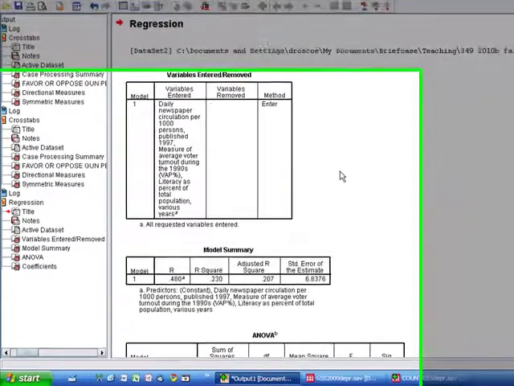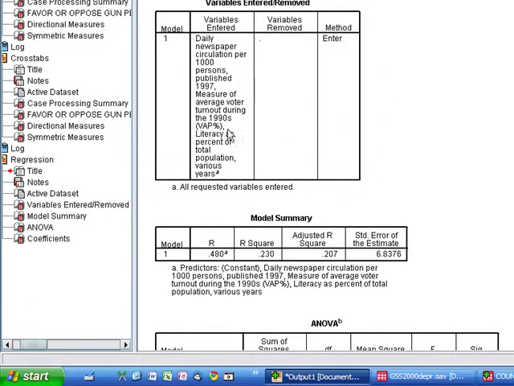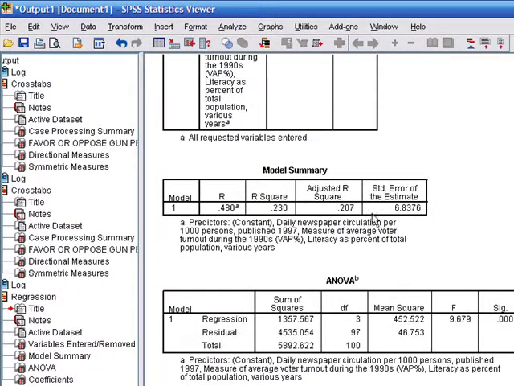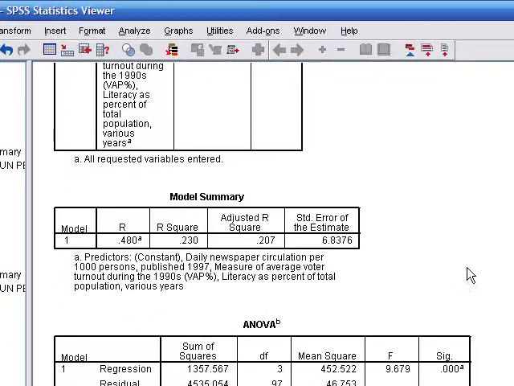Okay. All right, so here's our output. It's going to show you again, all the variables that were entered. You have a model summary where you have your R² here is 0.230. Right, so this provides a sense of how well the variables as a set explain the dependent variable. They explain about 23% of the variation, or another way to talk about it is to say that 23% of the errors in explanation are reduced with the independent variables in the model. So it does a pretty decent job.